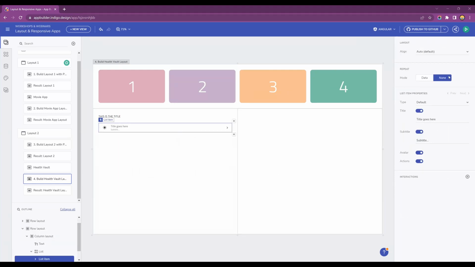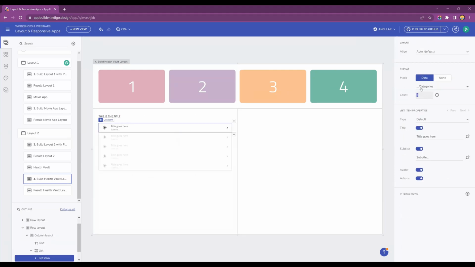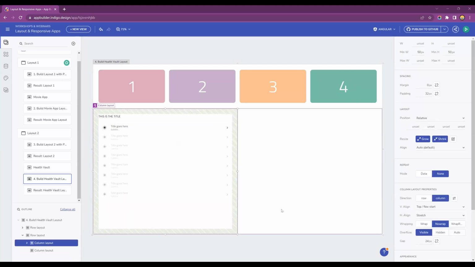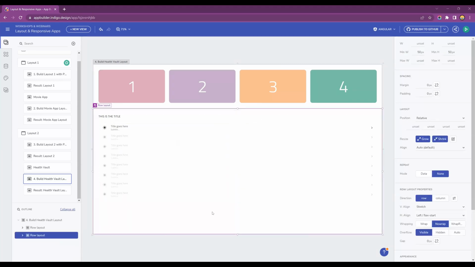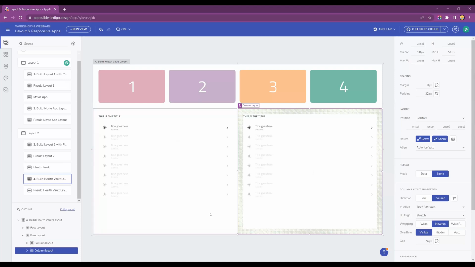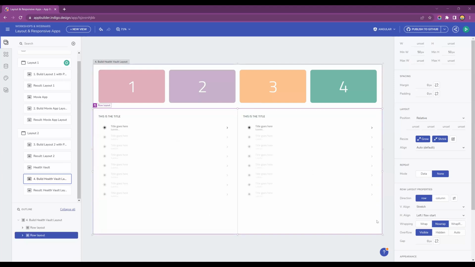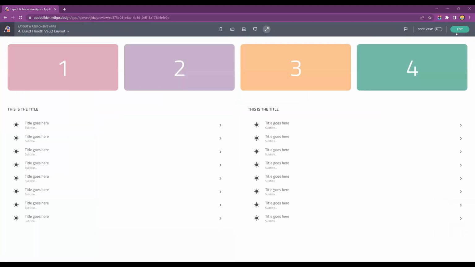And then we have a list. I have my list. I'm just gonna add more list items, so it looks like it's populated with more data. I'm gonna delete the second column and just copy paste this one because they're exactly the same. I didn't add a gap to the outer row layout that contains these two columns, so I'm gonna add it. And now everything should stack.